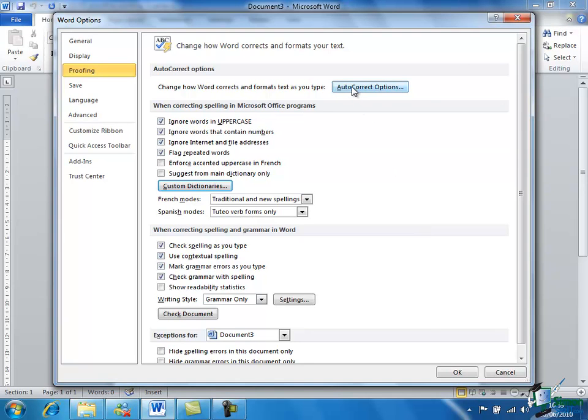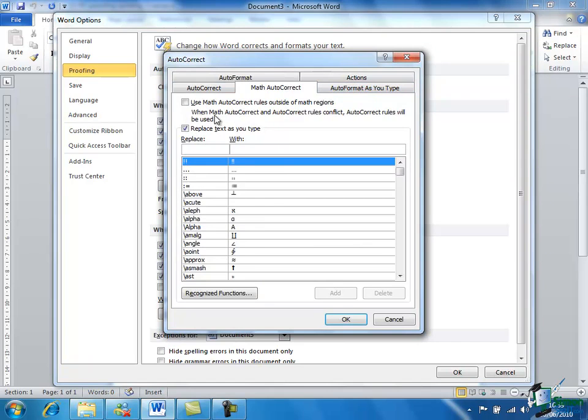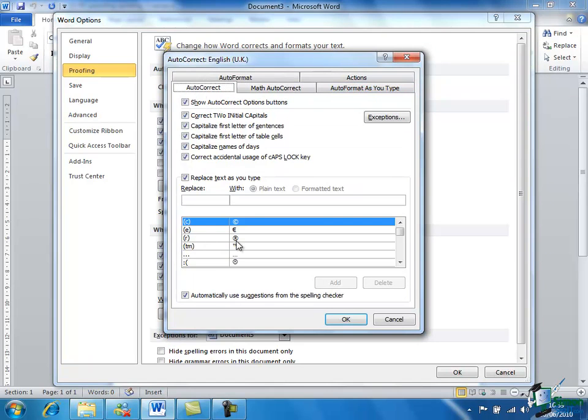We also briefly before looked at the autocorrect options, where for instance we have ways of typing a euro symbol with open round brackets, E, close round brackets, and so on. And there's a range of those special character sequences that we can use, as well as some corrections for standard typing errors. For instance, very common typing error, 2 initial capitals, which Word can automatically correct.